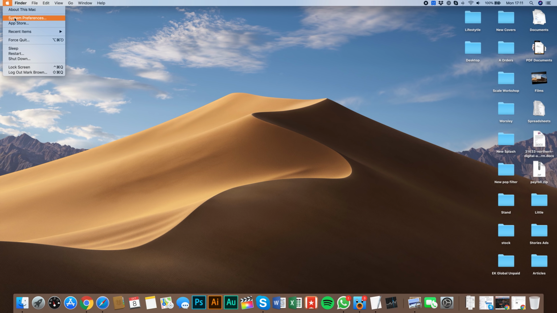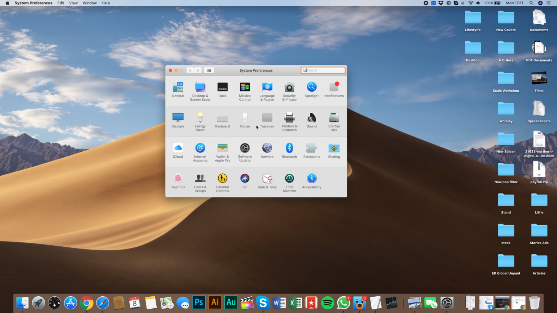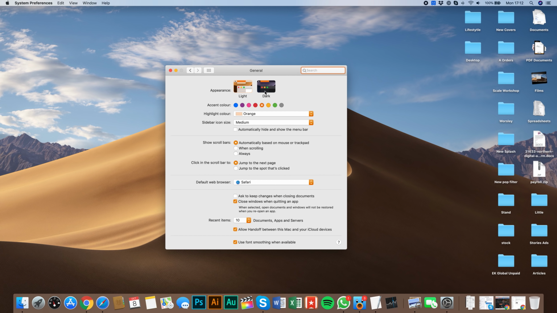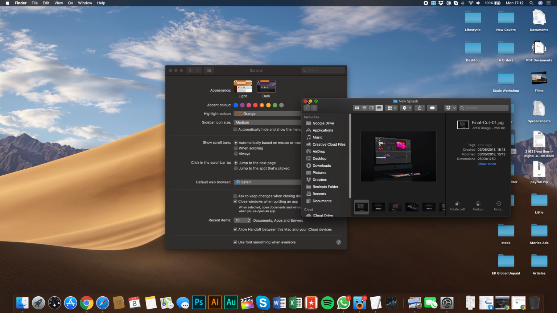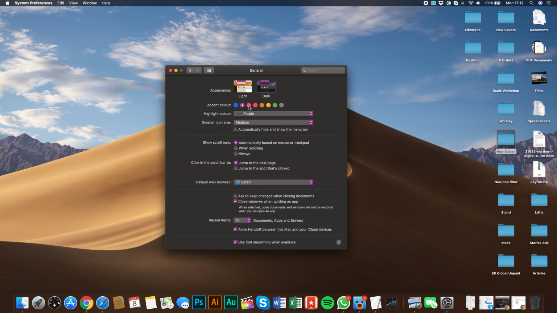You can access dark mode by going to System Preferences, General, and then you have the new option of selecting light or dark mode. This new mode changes all aspects of your Mac's color tone, including the dock and Finder. There's also a few extra options to change the color accent of your menus too.